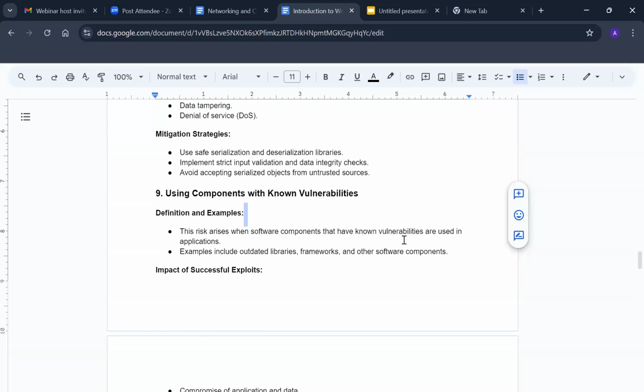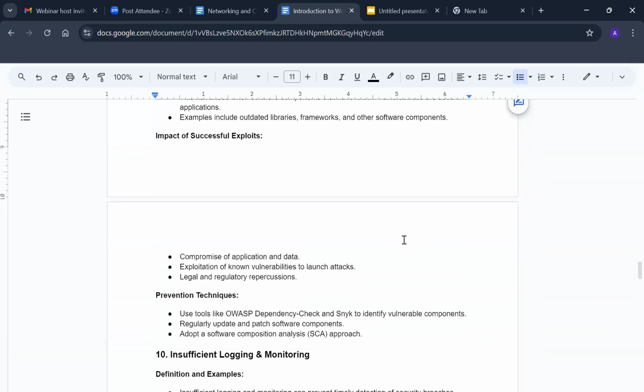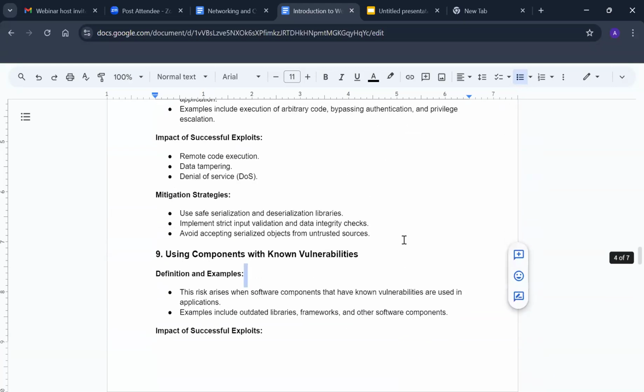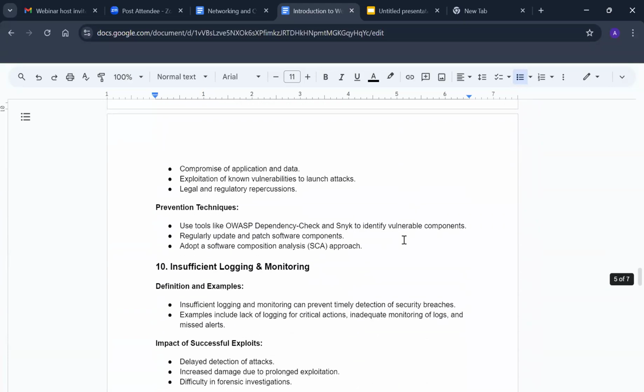So outdated libraries, frameworks, and even software components. What happens in case of successful attacks on these components? We'll end up with a compromised application and data, and exploitation of known vulnerabilities to launch attacks.